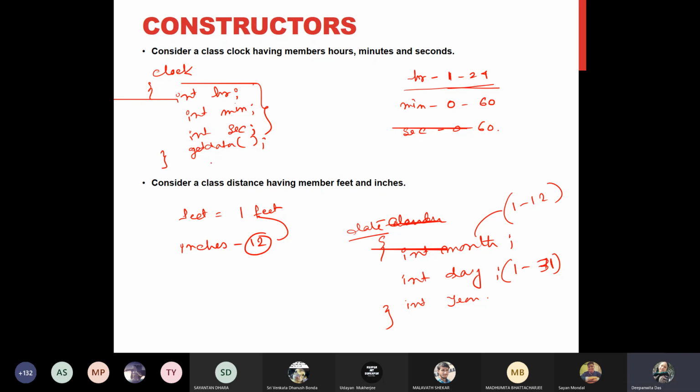Now with a get data function by which we are initializing this hour, minute and second, can you guarantee that hour will not contain 35? If I initialize hour equals to 35, there is no error. Are you getting my point? There is no error. Yes, I can initialize 35, but we cannot protect this constraint.